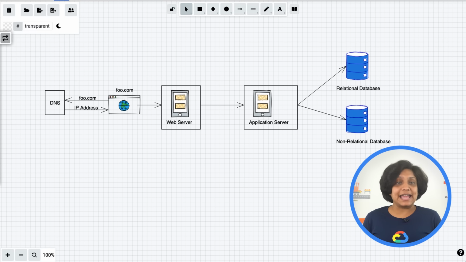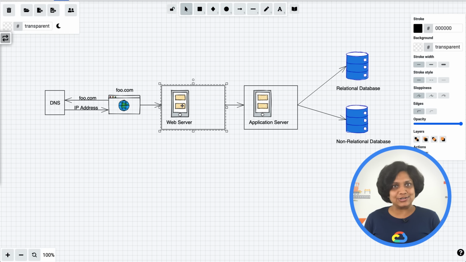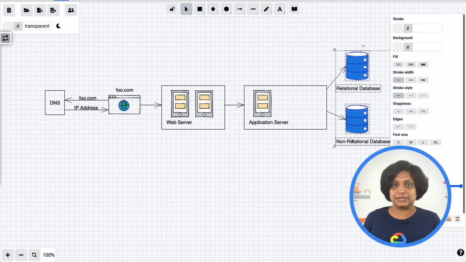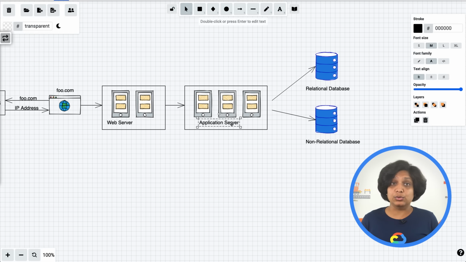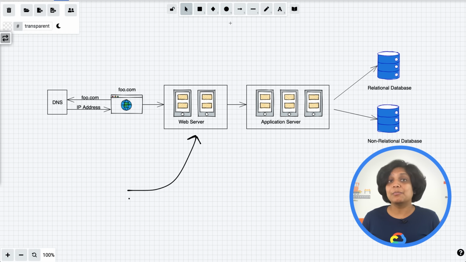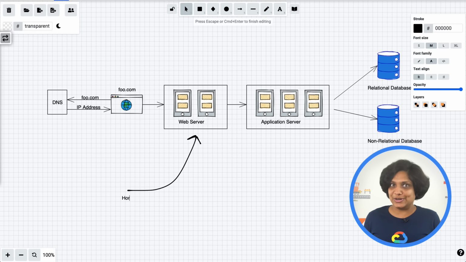Now, let's say our app becomes really popular and the one server we have is just not enough. We need to scale our servers to handle the increased traffic. We have two options here. We could either scale vertically by increasing the size of our machines, giving them more memory and more CPU, or we could scale horizontally by adding more servers to the equation.